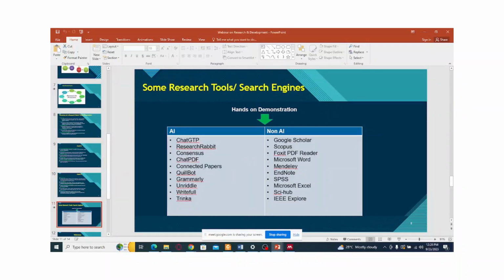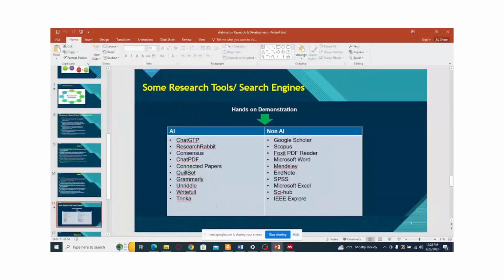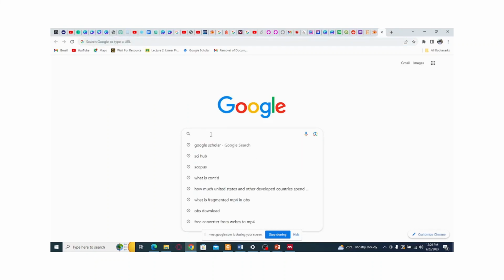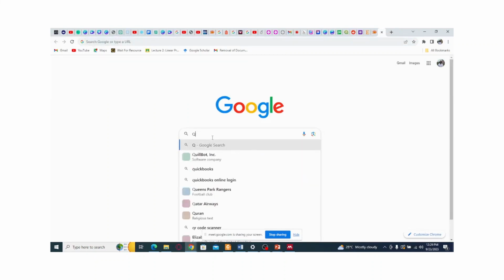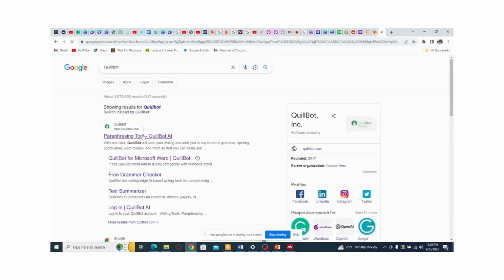So also we have Connected Papers. It is similar to ResearchRabbit. You can go through it also. And then see Quillbot. It is very, very important. Quillbot helps you to paraphrase. For instance, you can just go to Quillbot. You can just search for paraphrasing tool, Quillbot AI.